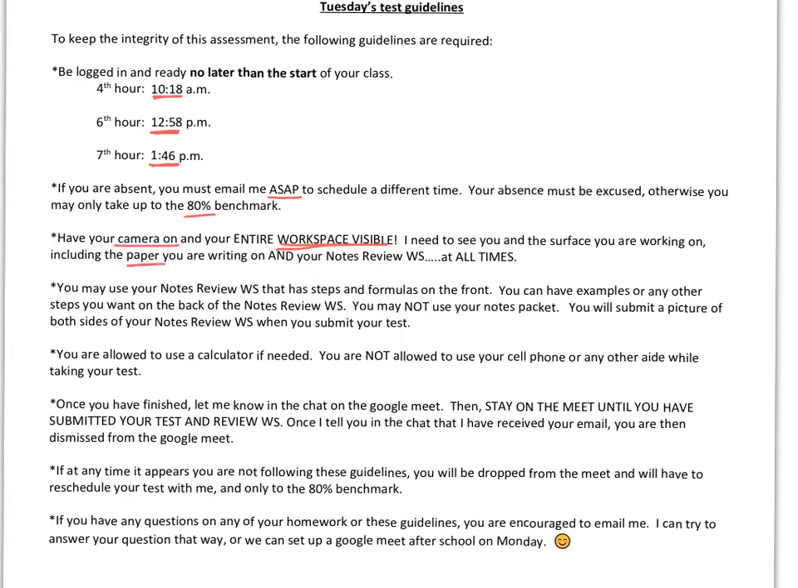That includes the paper you're writing on and the notes review worksheet that you were assigned last week. So I need to see this at all times during the Google Meet. Now that notes review worksheet is going to be your cheat sheet for the test. The notes review worksheet has all the steps that we've covered on the front and formulas as well. You can have any examples that you want on the back of that for extra practice. However, you are not allowed to use your notes packet. Once you finish your test, you'll submit a picture of both sides of your review worksheet with your test.